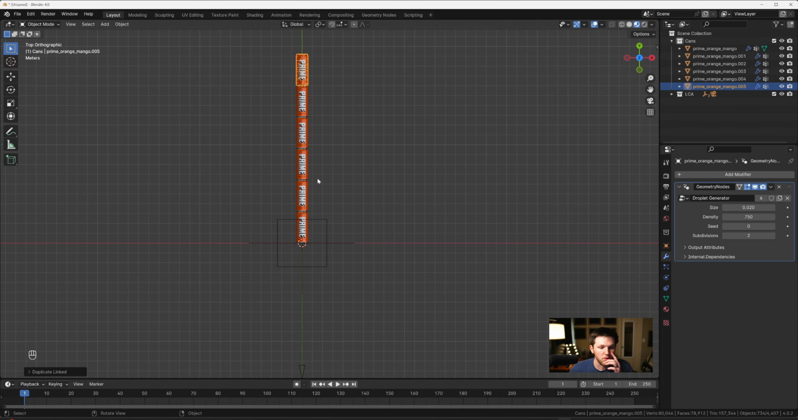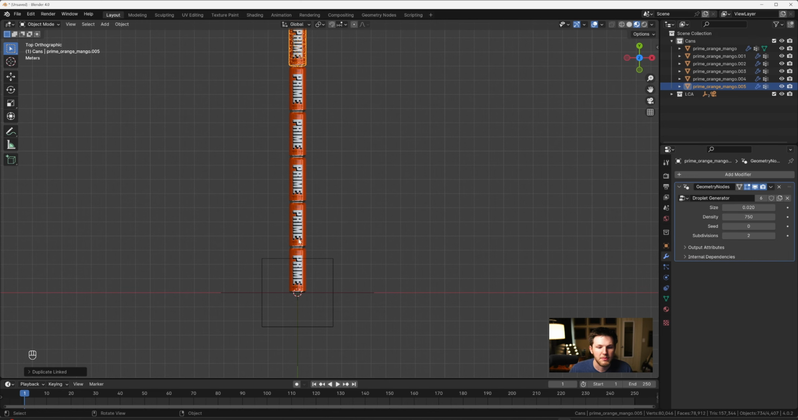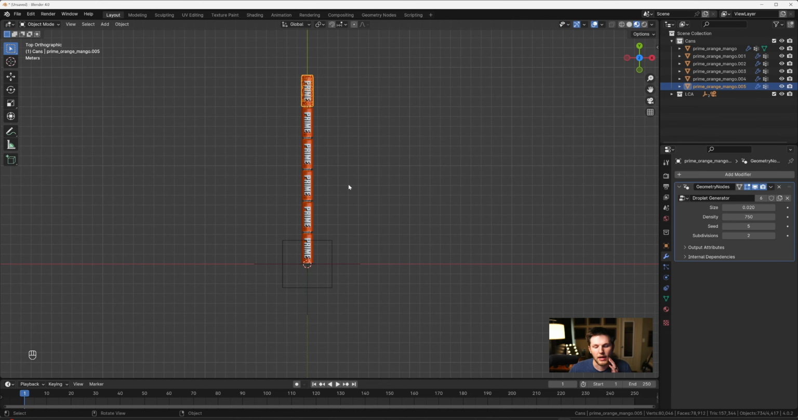Now I'd like to make sure that the droplets on here are not the same. They're all set to seed 0. If I click this one and set it to 1, this one to 2, this one to 3, this one to 4, and this one to 5, that way they all have a little bit of a different pattern.